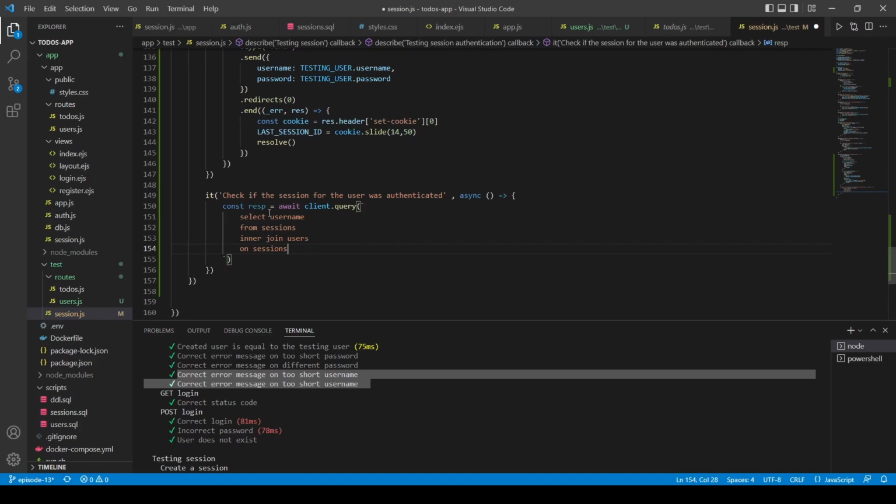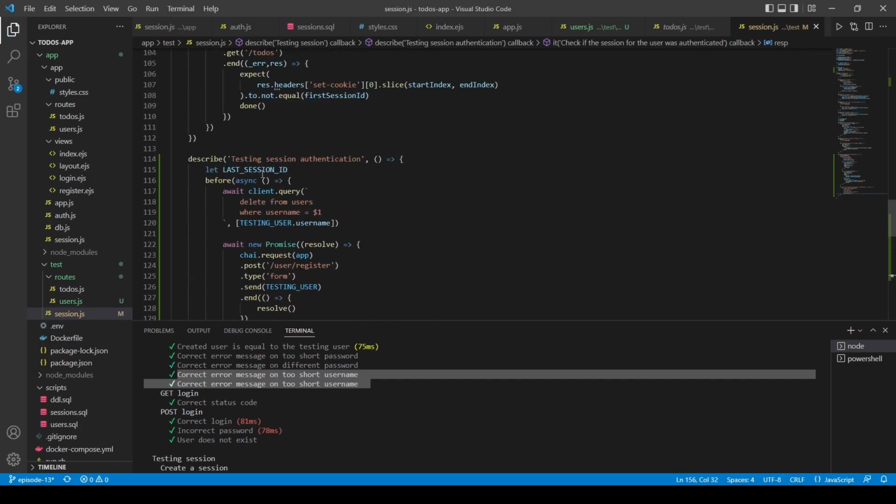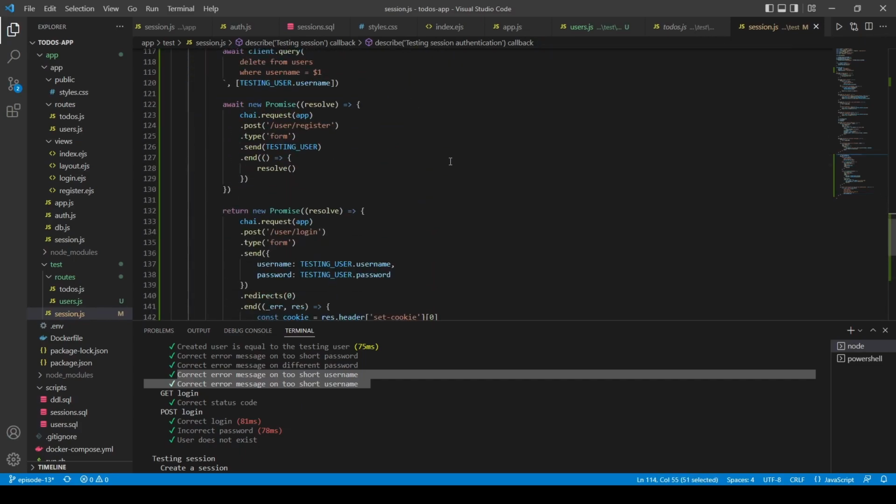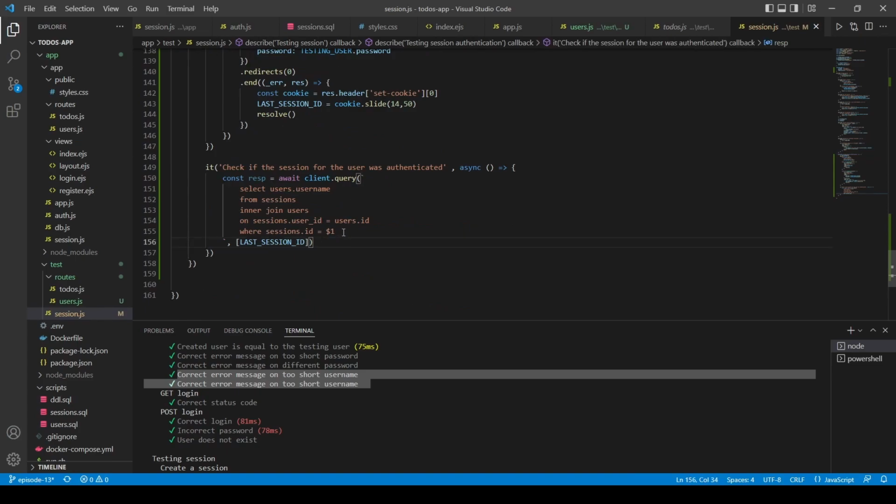So here we'll make a join on sessions.user_id. But because this is just tests, this can take a little longer, no problem. Where sessions.id equals $1. I need to make an alias, or we don't have to make an alias because username does not appear in the sessions table. However, just to make it obvious and transparent what's returned here. And we'll use our last session ID that we can access because we defined it here as the global variable for this describe function. Okay, we have this.